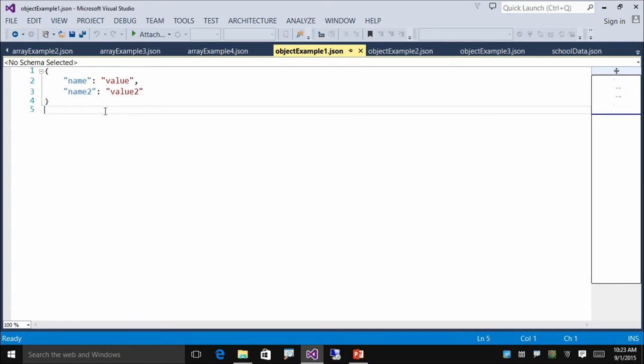So here's a very simple example. As I mentioned before, here are the curly braces that indicate a JSON object. We have name value pairs. The colon represents a name value pair, and each pair is separated by a comma. I like that little thing that Visual Studio does of having the key or the name in blue and then the value in red. Kind of a nice little separation there.